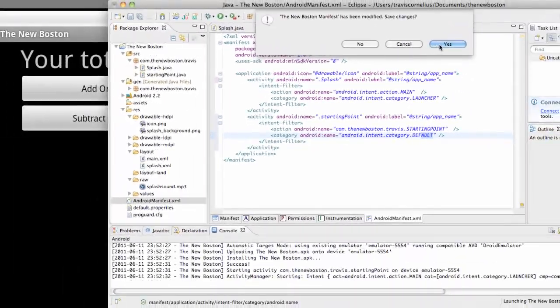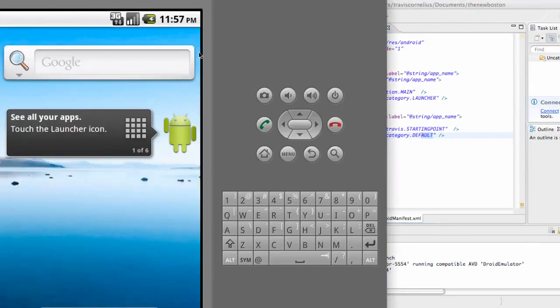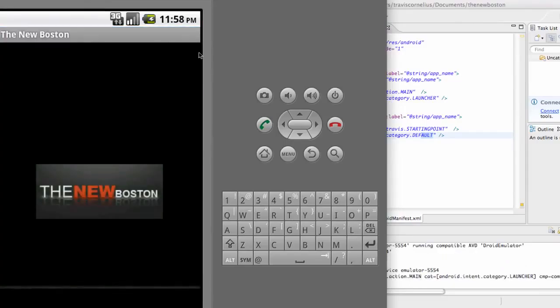Let's check it out and make sure it works. So we're going to run it on the emulator real quick, and hopefully we'll get our splash screen to come up instead of the starting point. It looks like we did.